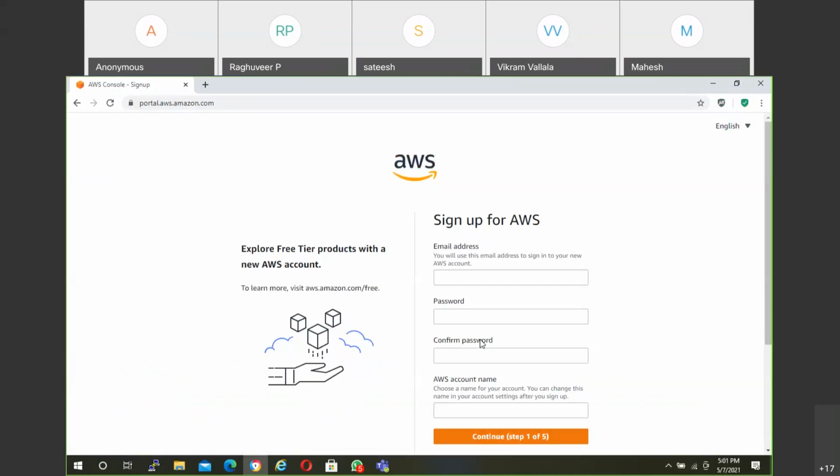Again, payment and all this has to be done. Credit card, I told you, right? Only Master and Visa are accepted. 2 rupees will be debited just to validate that the card is linked.